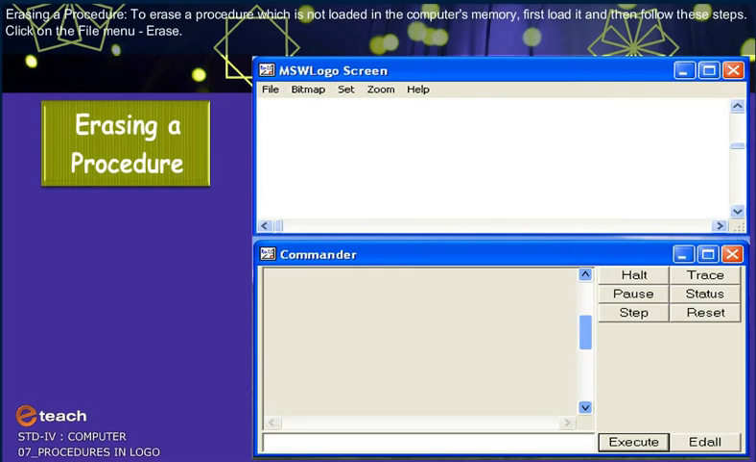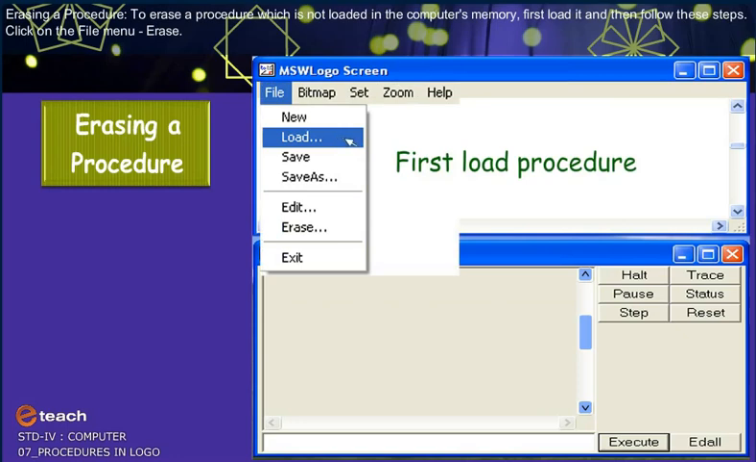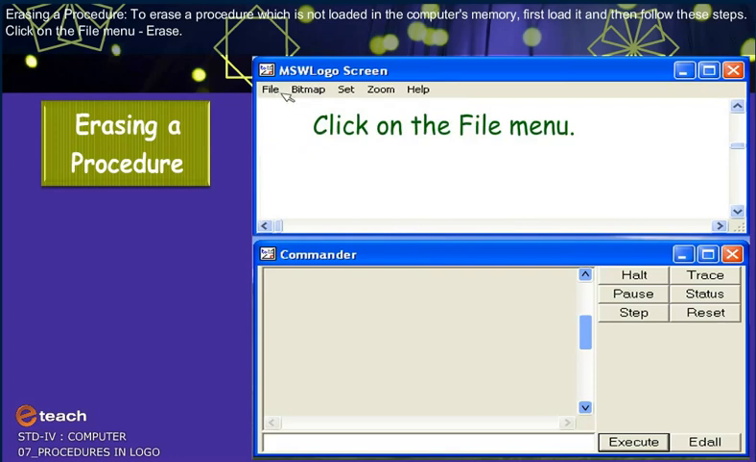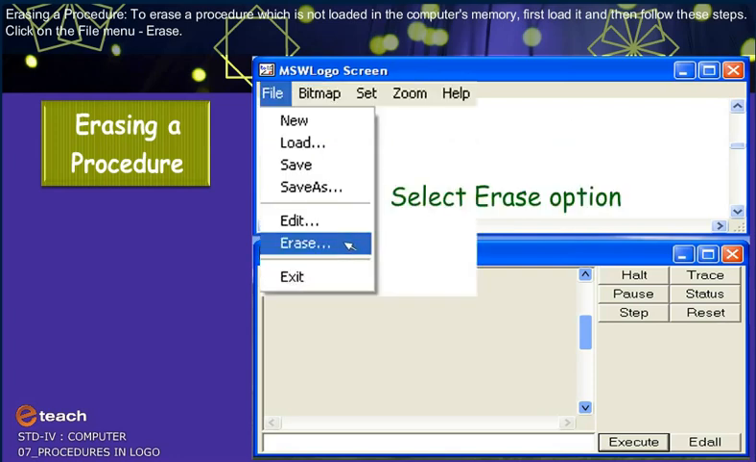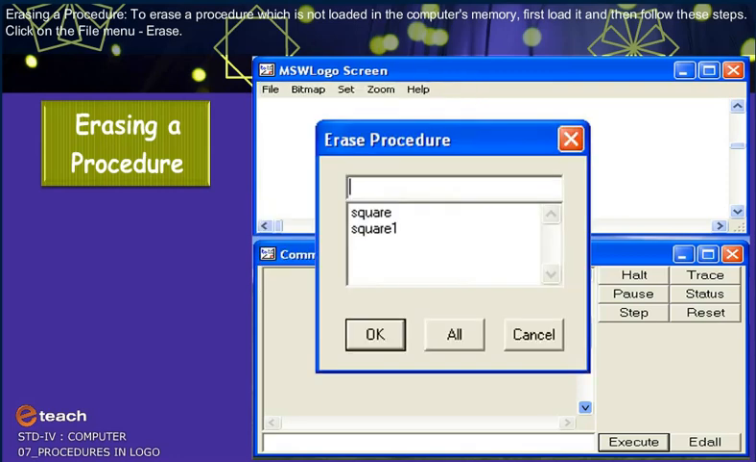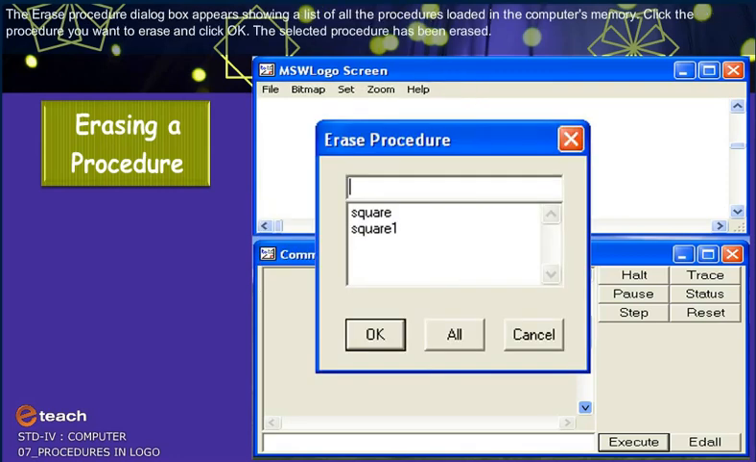Erasing a procedure. To erase a procedure which is not loaded in the computer's memory, first load it and then follow these steps. Click on the File menu, go to Erase. The Erase Procedure dialog box appears, showing a list of all the procedures loaded in the computer's memory. Click the procedure you want to erase and click OK. The selected procedure has been erased.